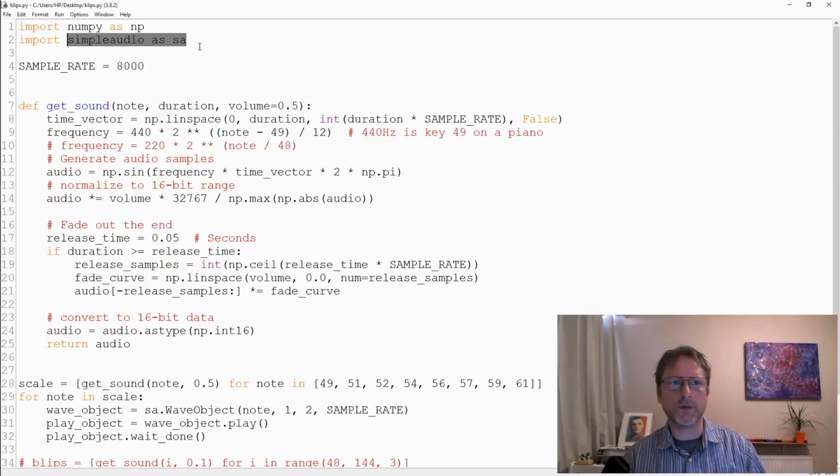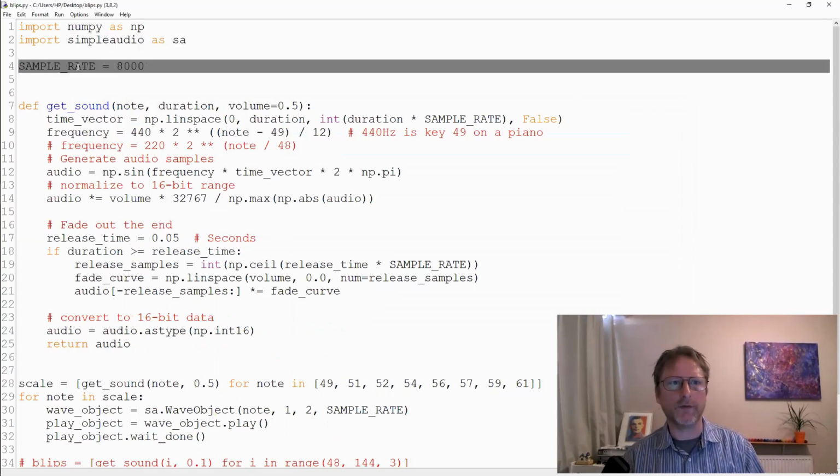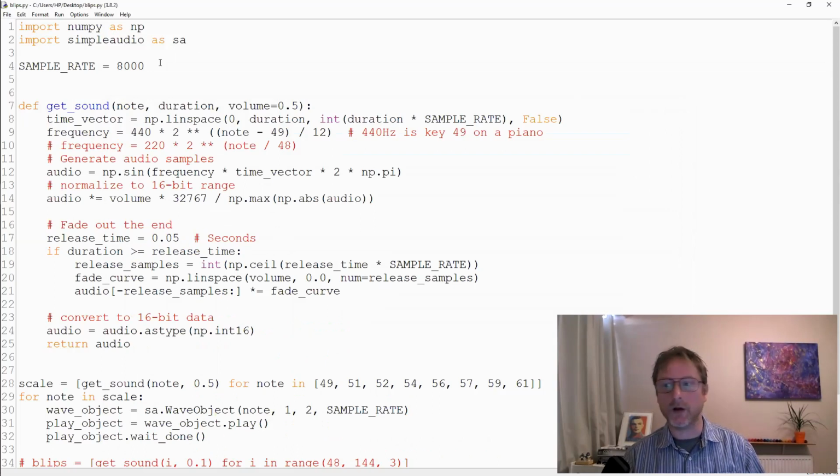So we've got this module Simple Audio. Then we've got a constant defining the sample rate here on line 4. Now I've used an incredibly low sample rate for any kind of real audio, such as CDs and that sort of thing. You'd have much higher sample rates, such as I think it's 44,100 hertz. This is in hertz, okay, but 8,000 is fine for our purposes because we're not trying to produce high fidelity audio here.